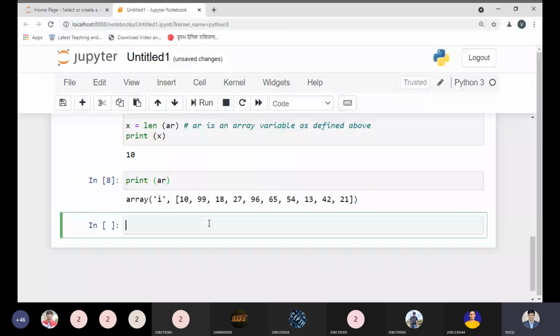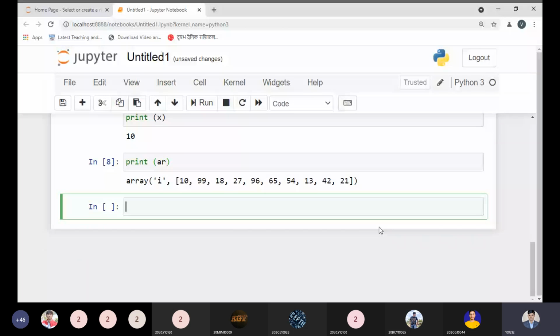Yes, sir. Okay, next exercise. Good. The next exercise I am doing is to insert an element at a specified position.